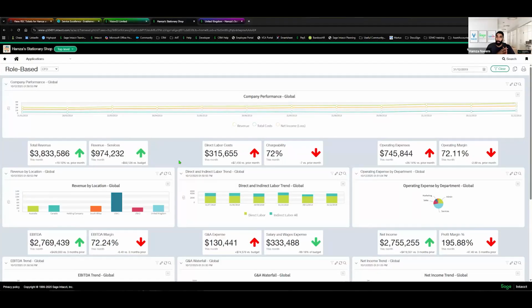Now, this dashboard is what I would call a consolidated dashboard, which means that it's taking all of my different entities in all the different currencies, consolidating all the data and all the transactions together into the same currency, and displaying them on this dashboard, so that someone like a CFO or a CEO could come straight onto here and get all the information they need. Straight across the top, we can see our company performance with our revenue, total cost, and net income in a nice graph.